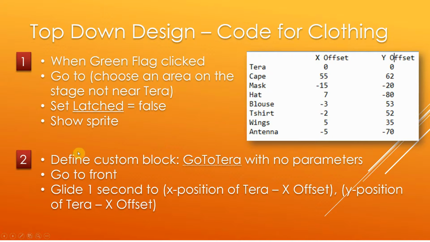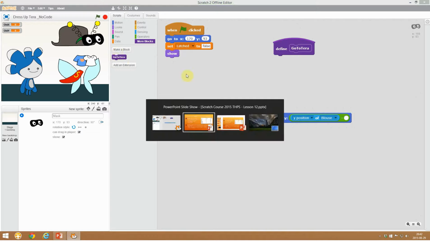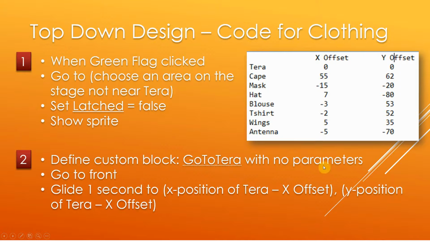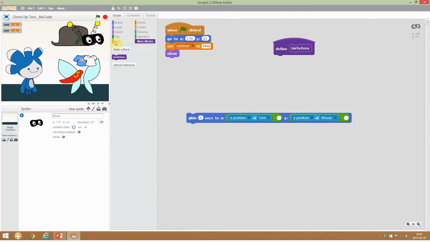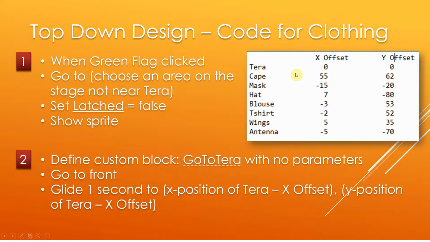Then we are going to define our custom block, go to Tera, and it's not going to have any parameters, so we're not going to pass any values into it. So we go make a block, call it go to Tera, and you can see it created two blocks, this one where we define the custom block, and this one where we call the custom block. So the first one is to go to front.